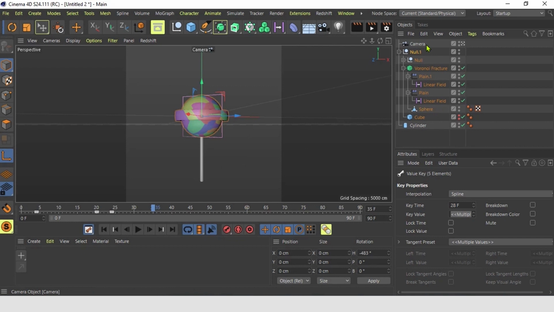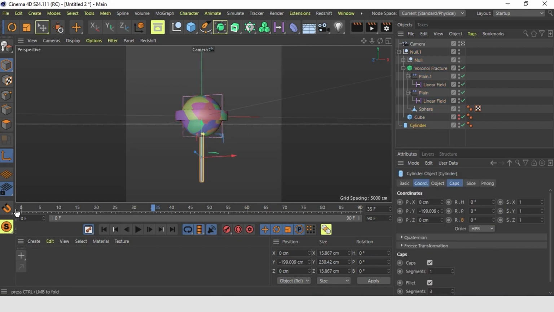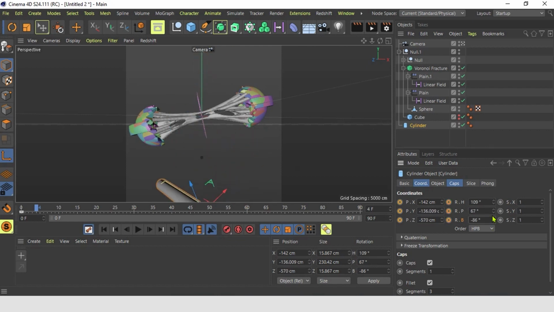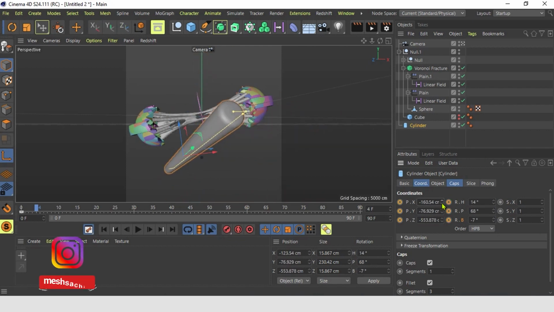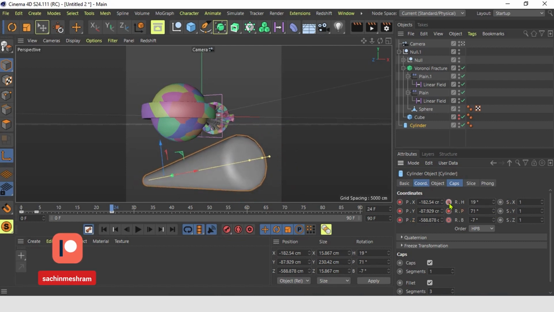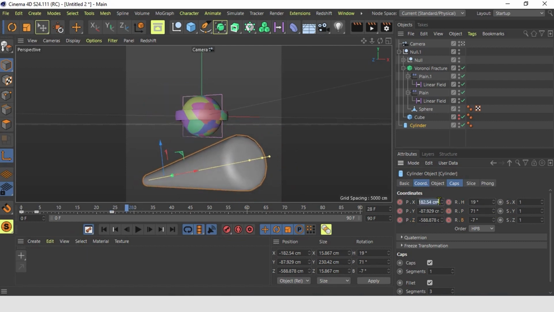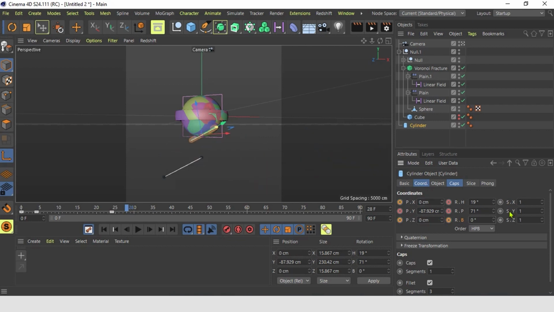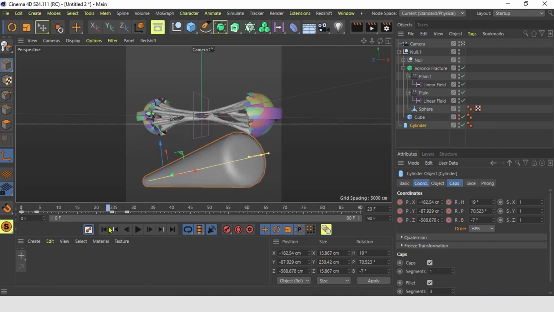Let's animate the handle now. Select cylinder. Add a key on frame 0 to all the position and rotation axes. Let's make it more dramatic. At frame 4, bring the cylinder more towards the camera. Like this. At frame 24, adjust a little rotation. Yeah. On the last frame, give a good full rotation to give a twist to the animation. Okay, this is also done.